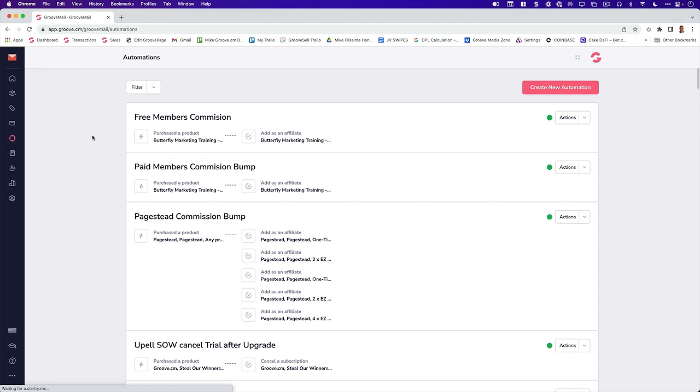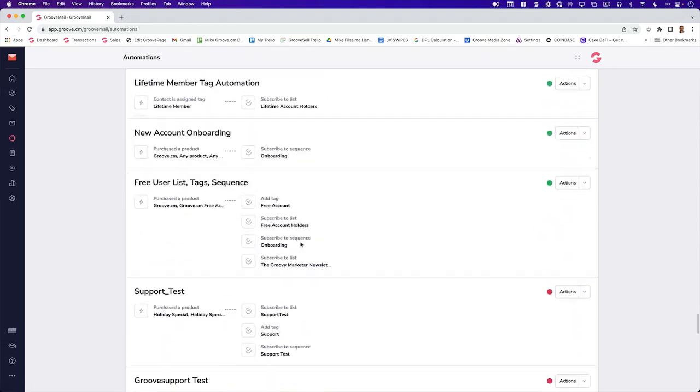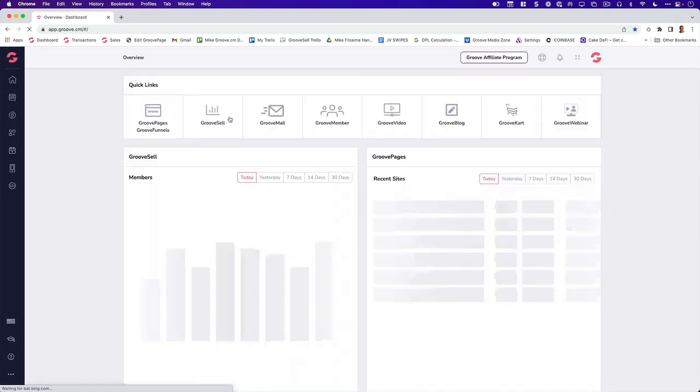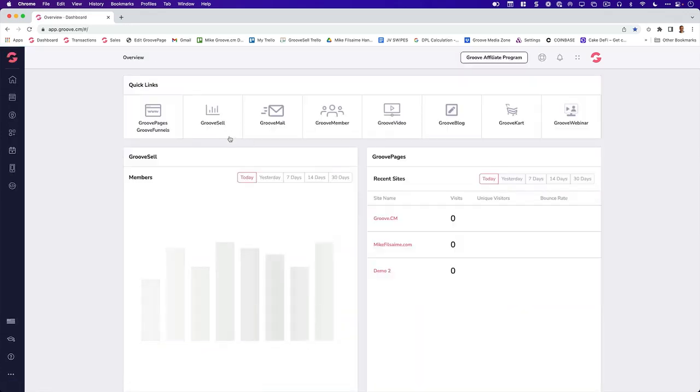Here's where you set your rules, your automation. So you basically say, if this event triggers and the people have this status, then perform this or these multiple actions. So you can see we use many different automations in our business, and so can you. This is like ActiveCampaign, but again, all included in one platform. And that is every app with the exception of GrooveSell and Groove Affiliate.